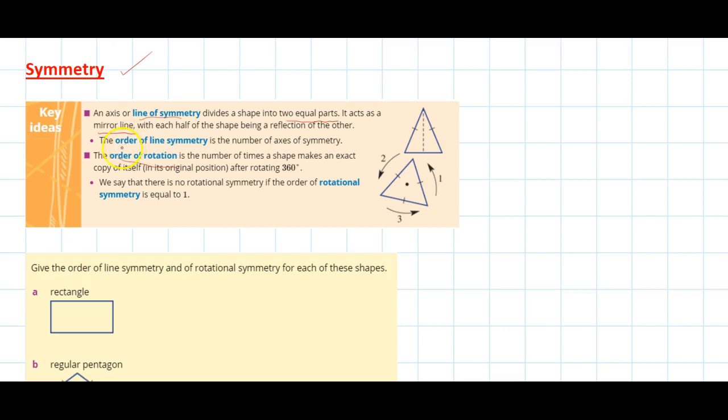The order of line symmetry is the number of axes of symmetry. So in this case, we've drawn this example over here. We have the mirror line that goes through the middle. Both sides represent a reflection of each other. It has that line of symmetry, so the order of line symmetry is 1.